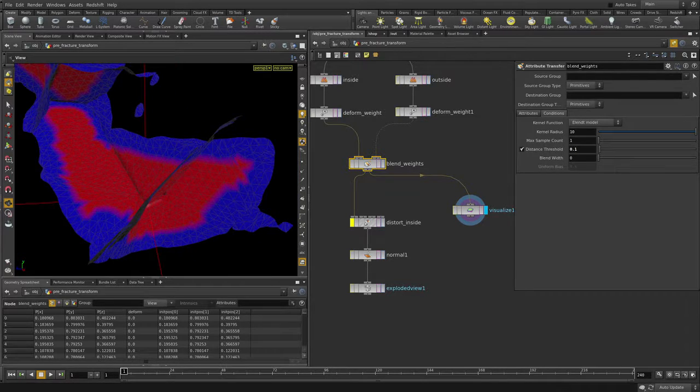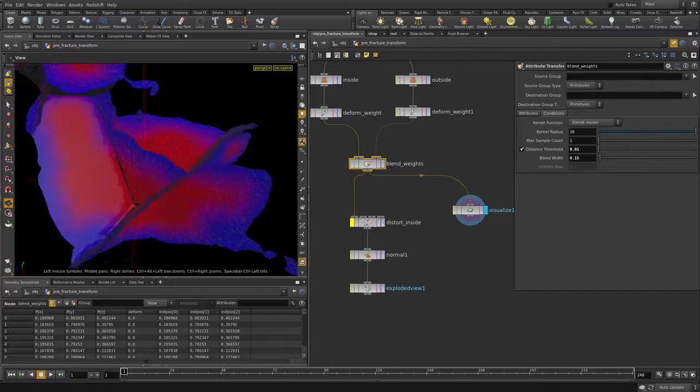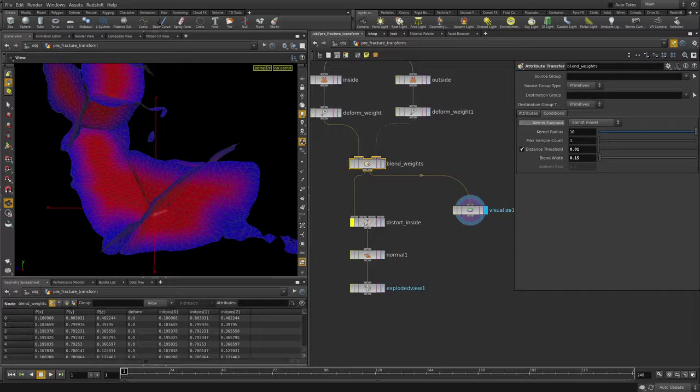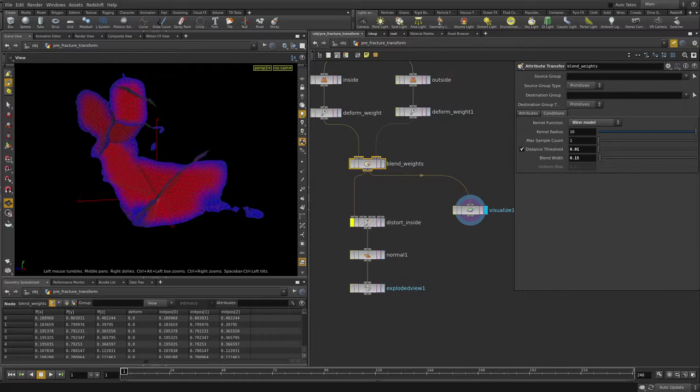So right now that would mean all of those points here don't get deformed at all, and those are deformed by 100%. So this is a pretty sharp border here. So we can use the blend width and simply blur that out and maybe decrease the value even more, something like that. And then you have a nice and smooth transition of the weight of our deformer. And you can also check another kernel function, maybe the blend model, which gives another falloff. But that looks pretty good to me.